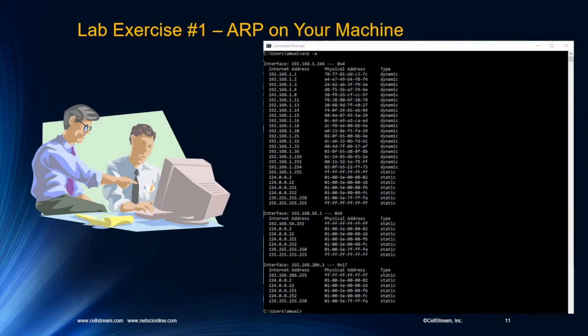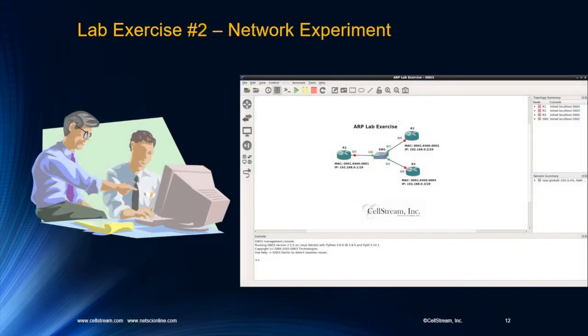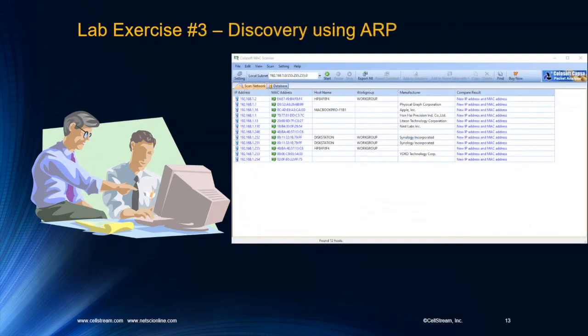All right. Now, there are 3 different exercises that we're going to do. I'll just give an overview of these, and then we'll provide each one of these in a separate video. The first thing I'm going to do is show you how you can do ARPs on your own machine. In the second exercise, I'm actually going to create a virtual network, and then we're going to go in and do a little experiment and see how ARP works in this little network experiment.